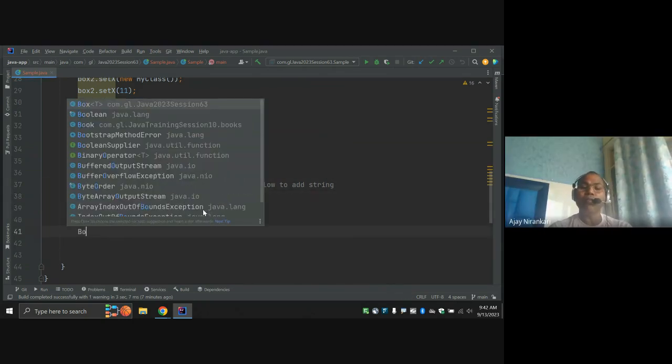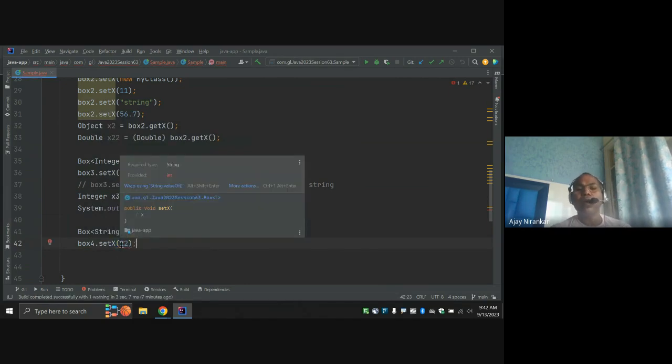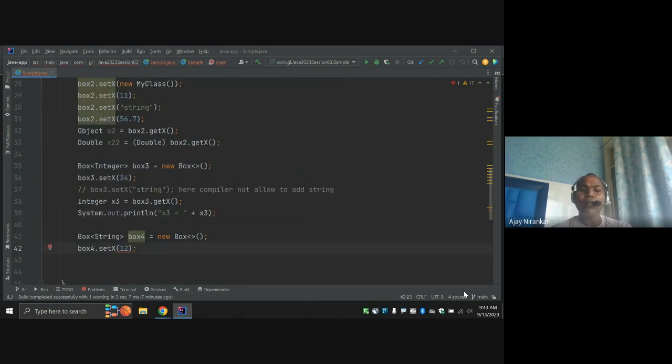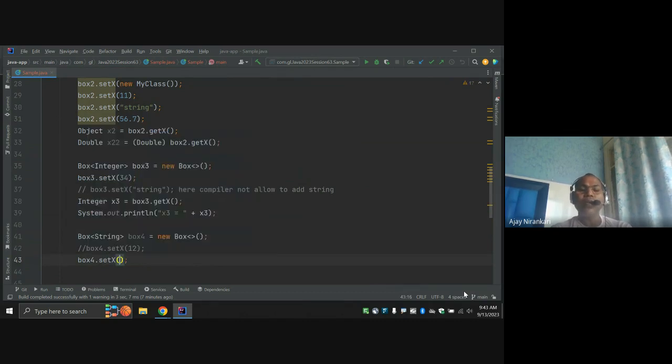If I want a string, you can create a different box. Say I want this box for a string: box4 equals new Box of String. Here with box4.set you cannot set an integer, because now the box says this box is only for a string. Why are you passing an integer? So this box does not allow you to set an integer. This box is for a string, so I can only set a string.